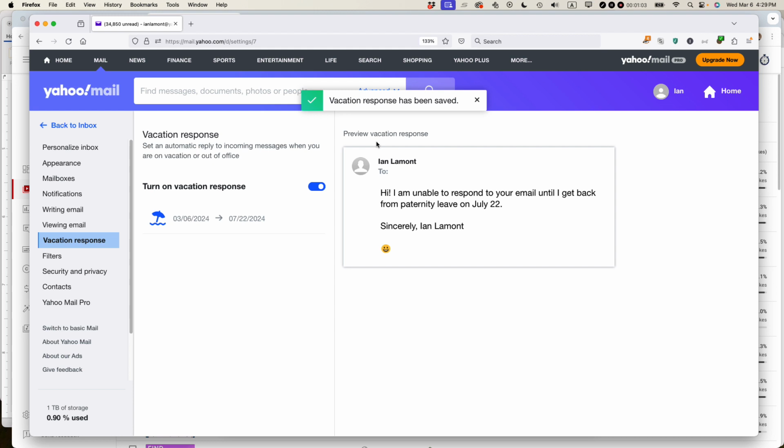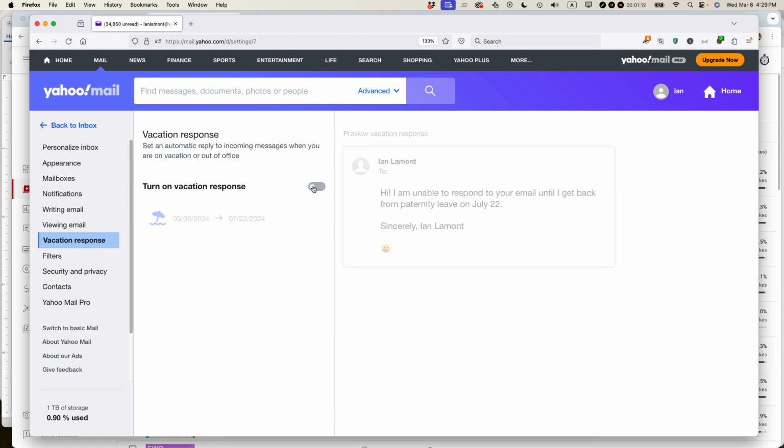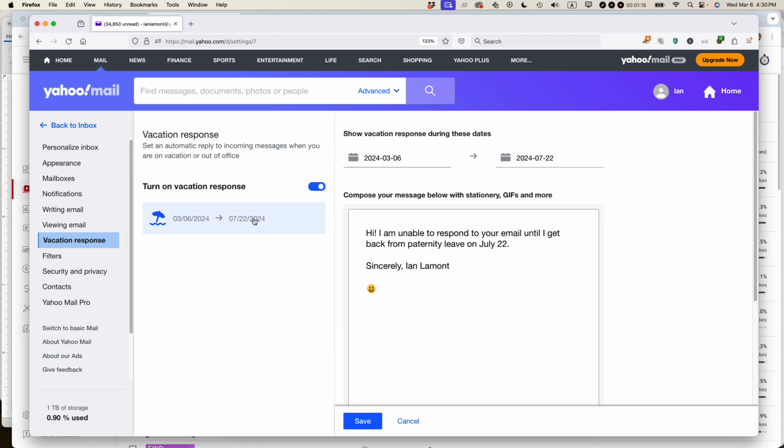So the second thing you need to understand about Yahoo Mail vacation responses is that there's 2 ways to turn it off. So the first way to do it is just to turn off this toggle right here. So that will basically make the vacation response inactive. Another way to do it, though, is to edit it. So right now you can see that the vacation response is set to expire on the 22nd of July.